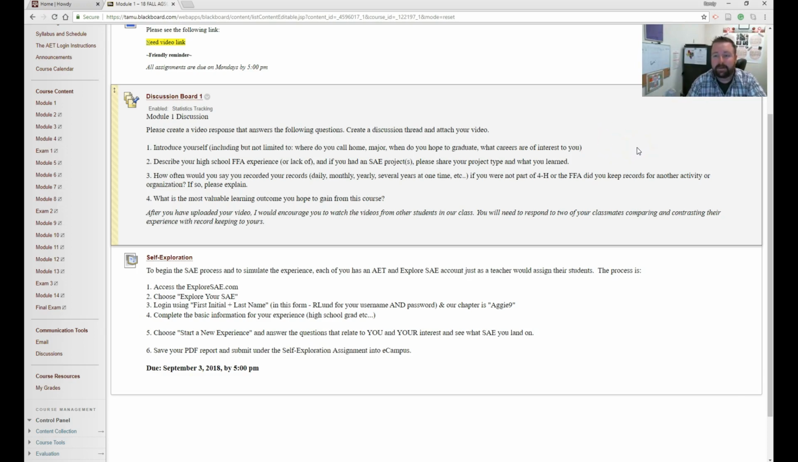For some, it might have been when it came time to get a Lone Star degree, and you backdated for 3 or maybe 4 years. But if you were not part of 4-H or FFA, did you keep any records for another activity or organization? I know for myself, I'm an Eagle Scout, and so the scouting program also has record-keeping practices. And then lastly, what is the most valuable learning outcome you hope to gain from this course?